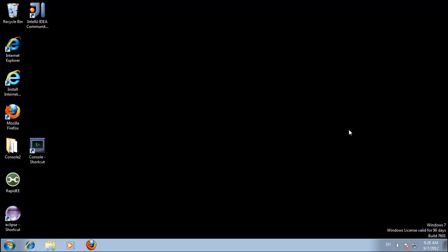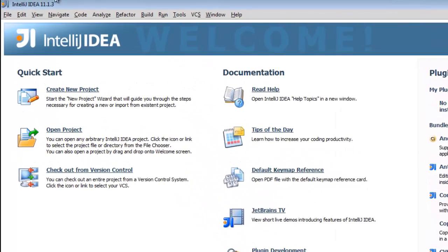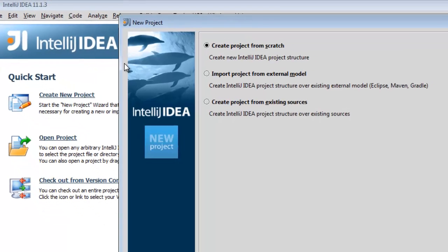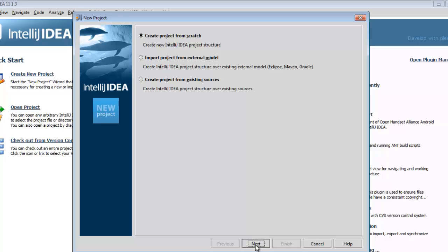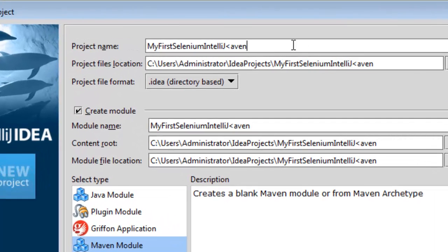Now to create a simple automation project in IntelliJ. So let's start up IntelliJ. I'm going to create a new project. So let's call this my first Selenium IntelliJ Maven.